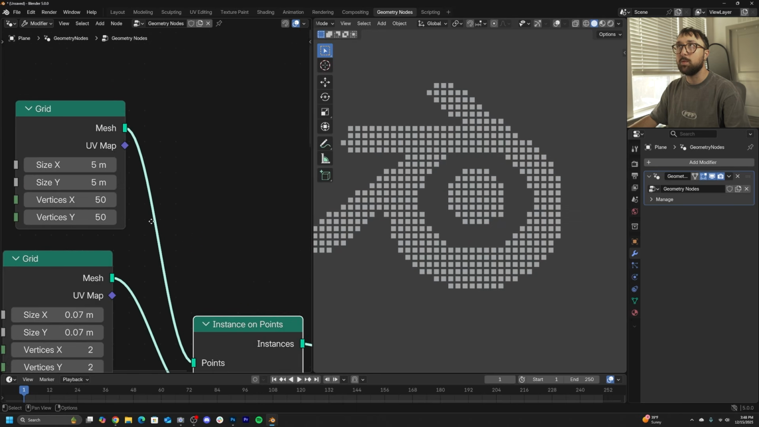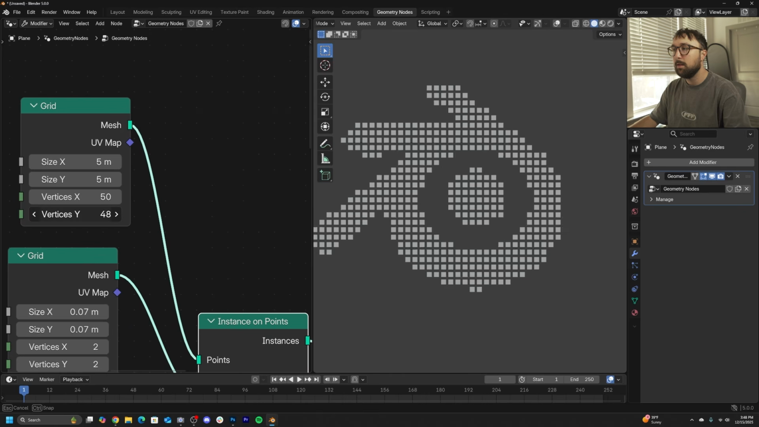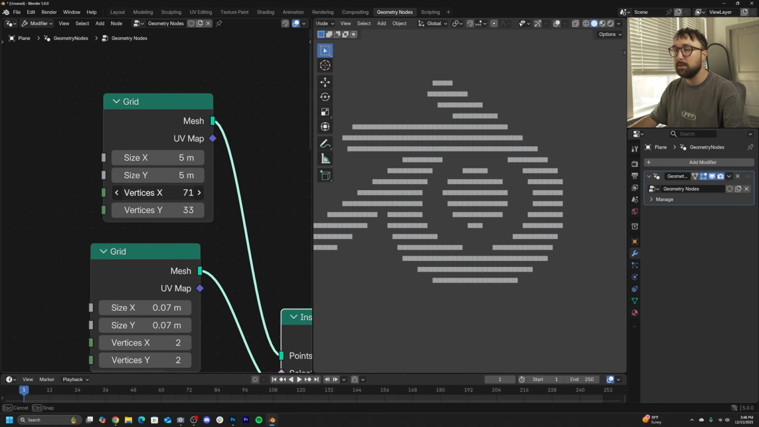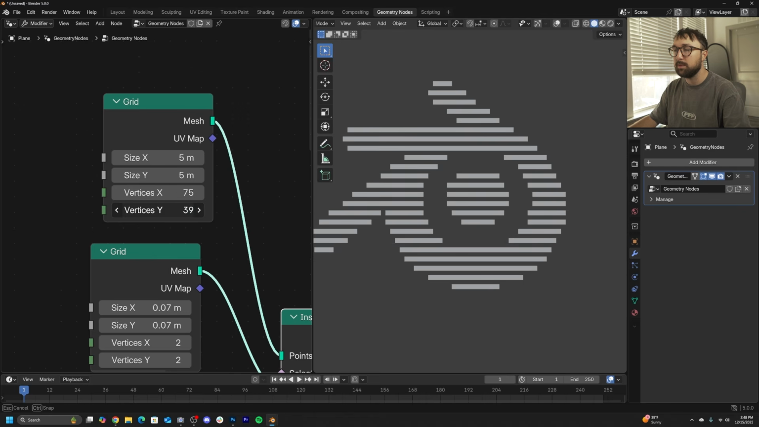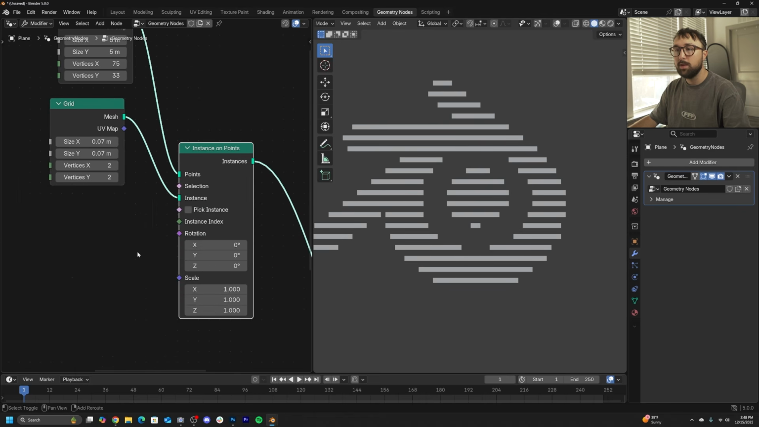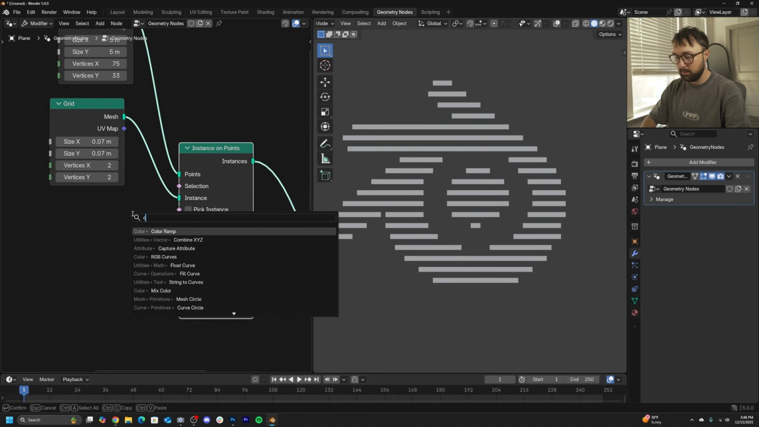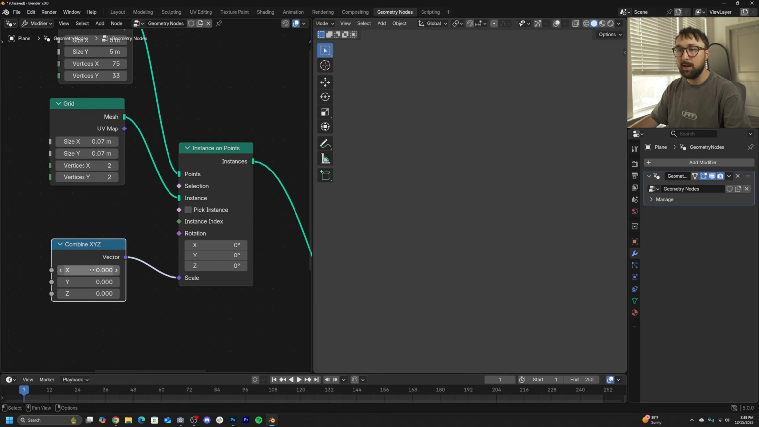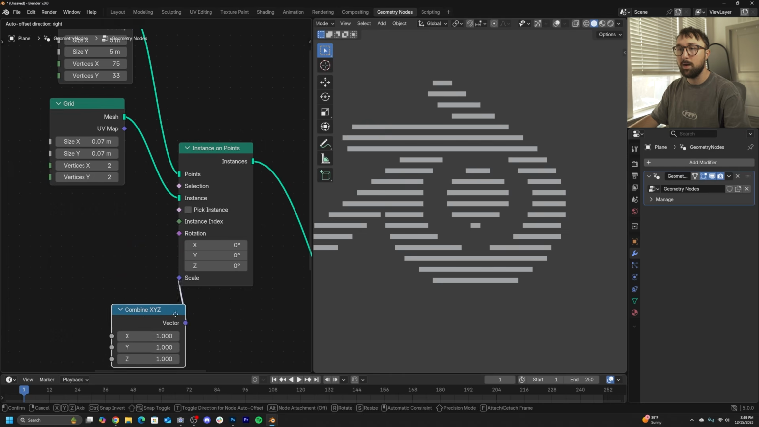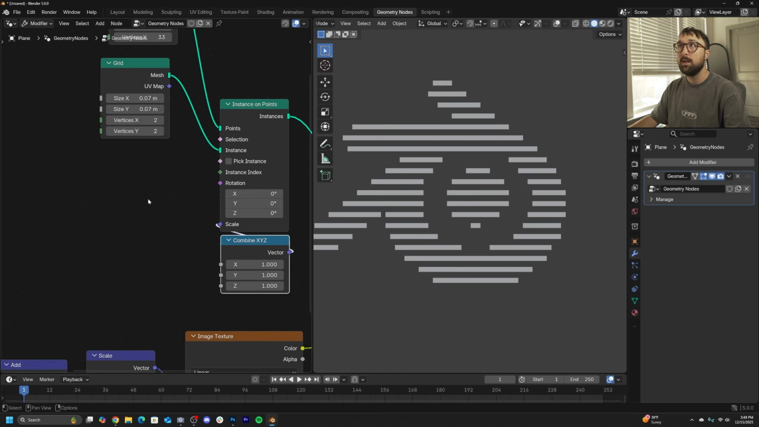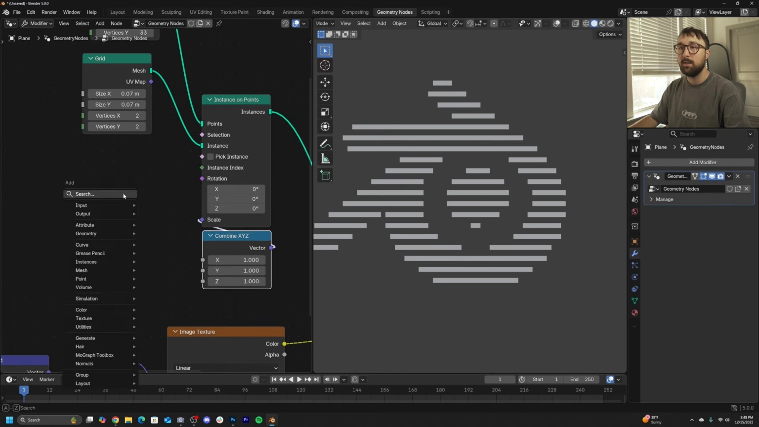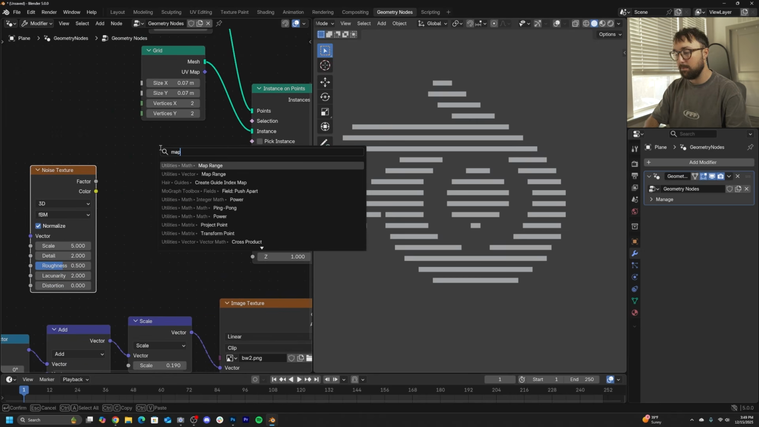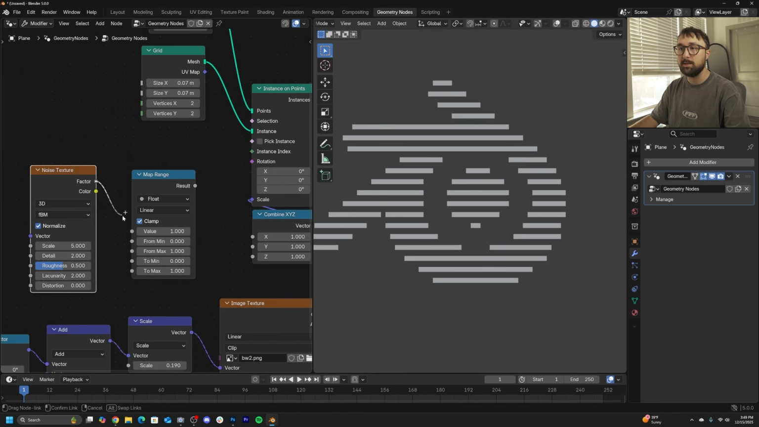So the trick on this one is going to be making the lower vertices, the Y vertices lower, and the X vertices higher, so you can get some interesting looking effects, and we'll edit that as we go. So what we need to do is get a Combine XYZ, plug this into the scale, and make everything a value of 1 to bring it back to default. And then we're going to get a noise texture for animation and to create the effect, and a map range to edit the size of everything.